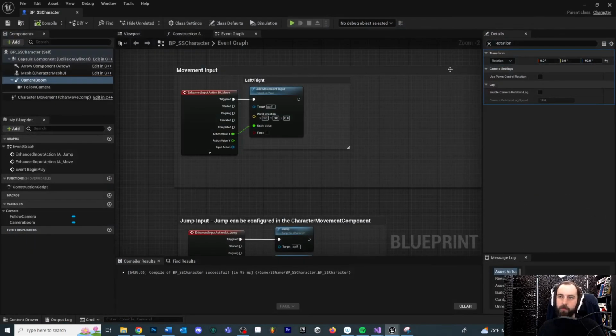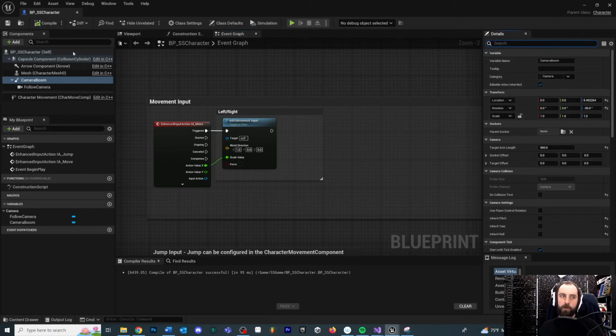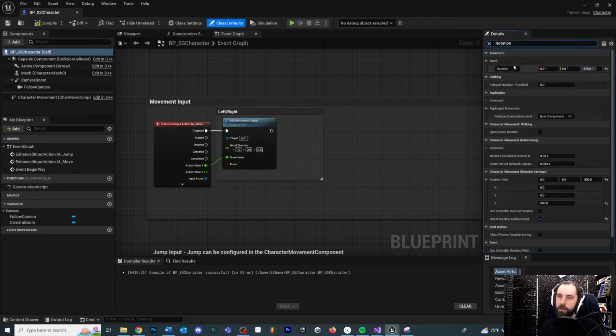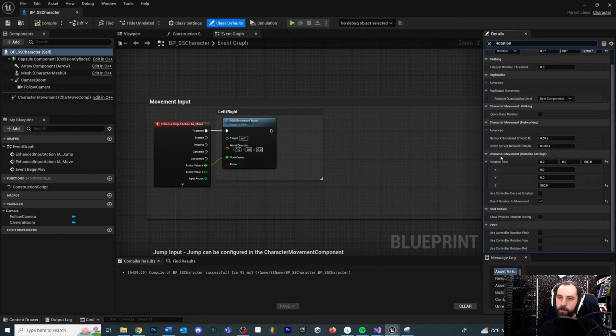So I'm going to open up my blueprint character again. If I click on my SSCharacter up here and I search for rotation, you're going to see some other things down here, but what we're looking for is something called the rotation rate. If I scroll down right here, under character movement, we have 0, 0, 500. This is how quickly it's going to rotate on which axis when it's trying to move a direction. So I want to bump this number up. Maybe 900, maybe 1,000, something like that would be fine, depending on how fast you want it to rotate. This is going to feel a lot snappier.